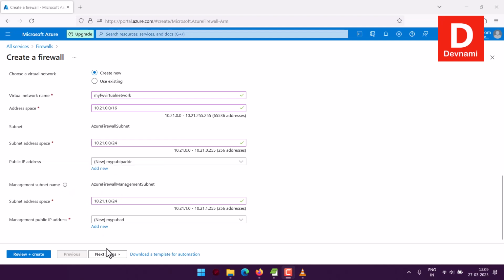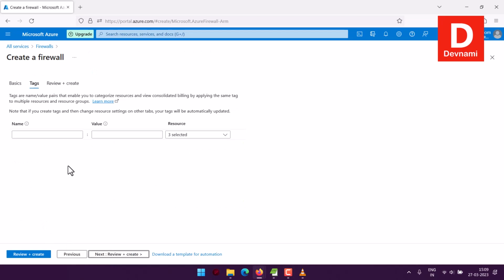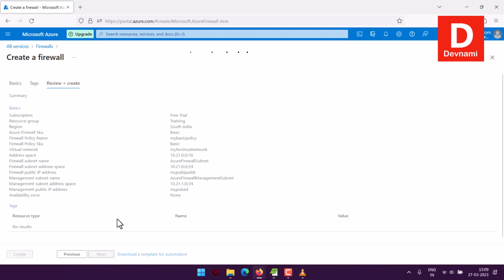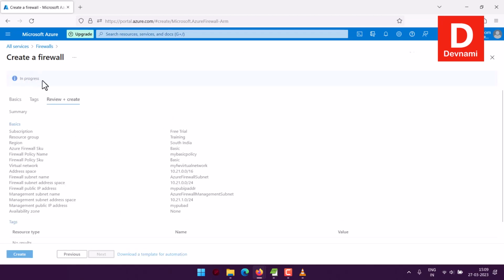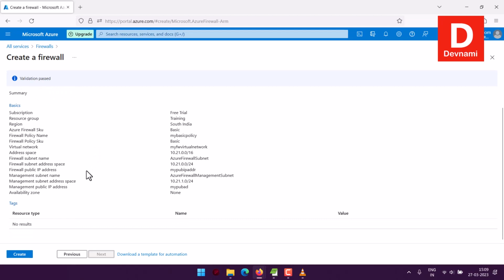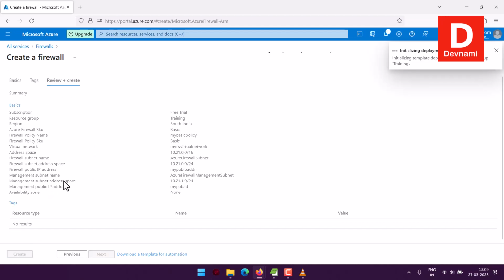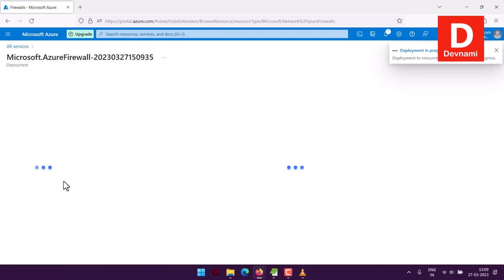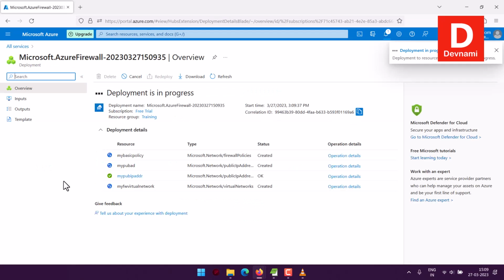Now the next step would be choosing the tags, and I don't wish to categorize based on any tags or so, right? So I will just click on review and create. So first it will go through validation as usual, right? Once we see that everything is okay, we can click on create. Now you can use your firewall for a variety of services, which includes using it for your virtual machine, right?